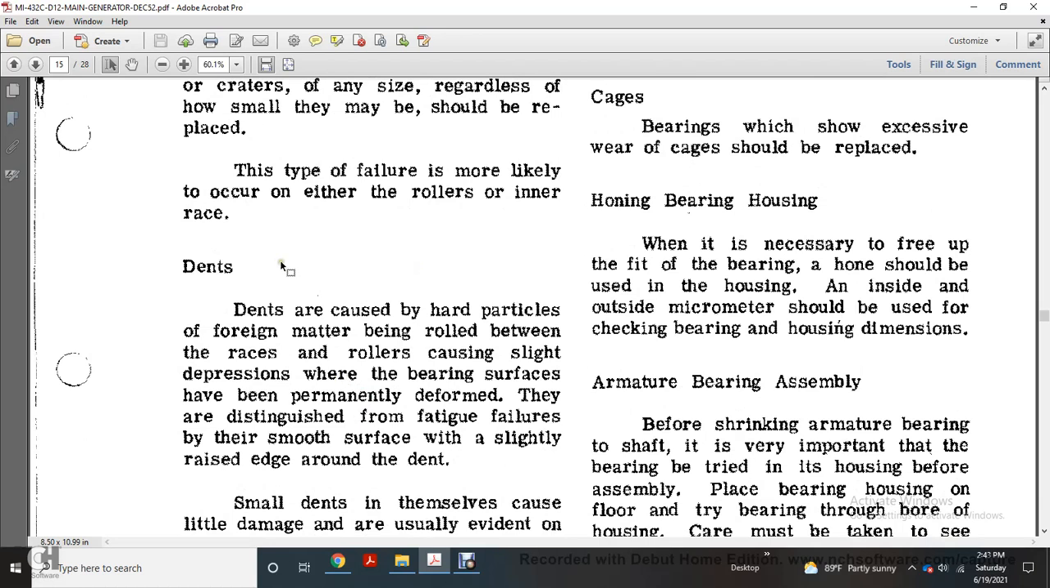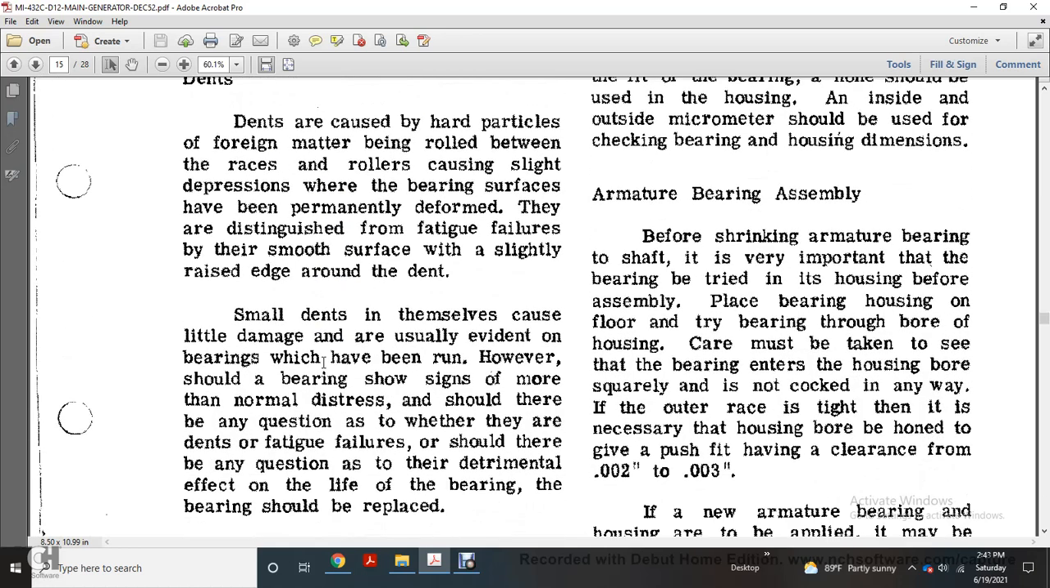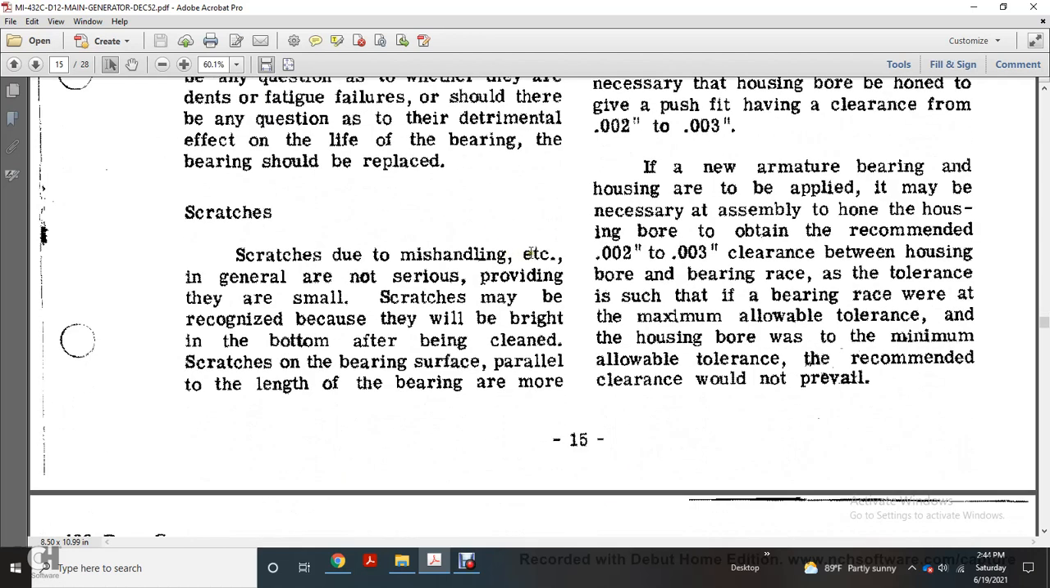Dents are distinguished from fatigue failure because they have a smooth surface with a slightly raised edge around the dent. Small dents themselves cause little damage and are usually evident when the bearings have been run. However, the bearing should show signs of more than nominal distress should there be any question of whether they are dents or fatigue failures. Should there be any question of their detrimental effect on the life of the bearing, it should be replaced. Scratches due to mishandling are generally not serious, provided they are small.